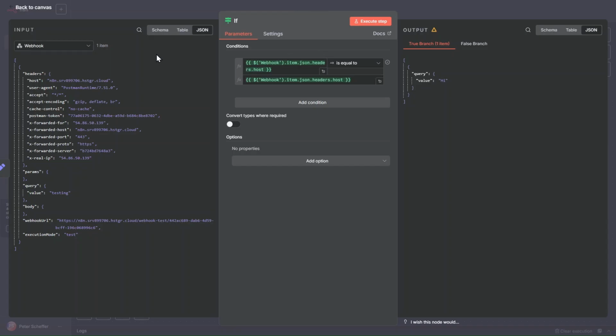So you can reference data anywhere in your workflow simply by using this drop-down list to select the node that has the data, and then you can bring this data in by dragging it, dropping it into the expression version of the field.